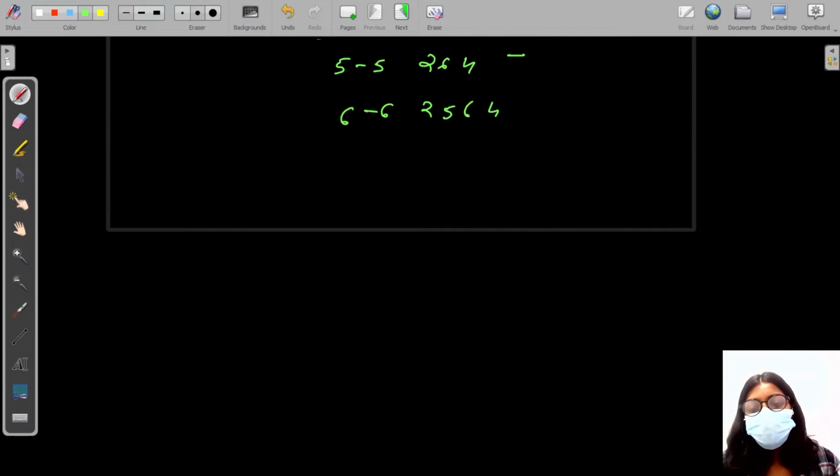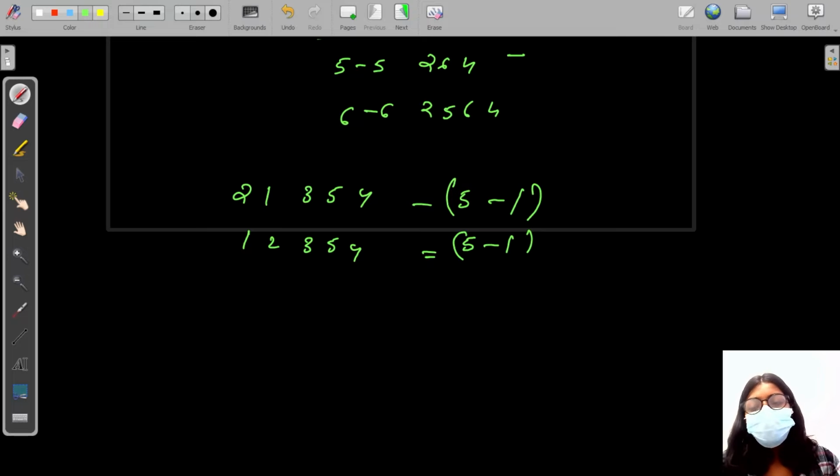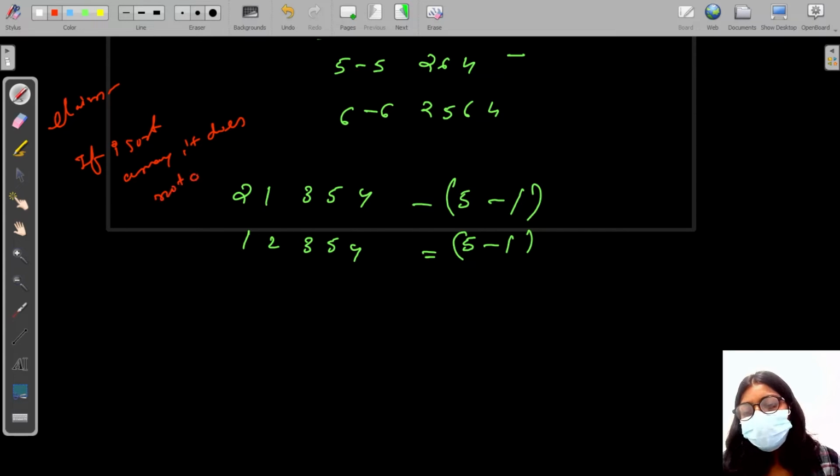Again here you can see, if my array were somewhat like this, and if I sort this, my max is 5, min is 1. Again my width is going to be max minus min, which is similar. So I can claim that if I sort the array, it does not affect the answer. Okay. All right.